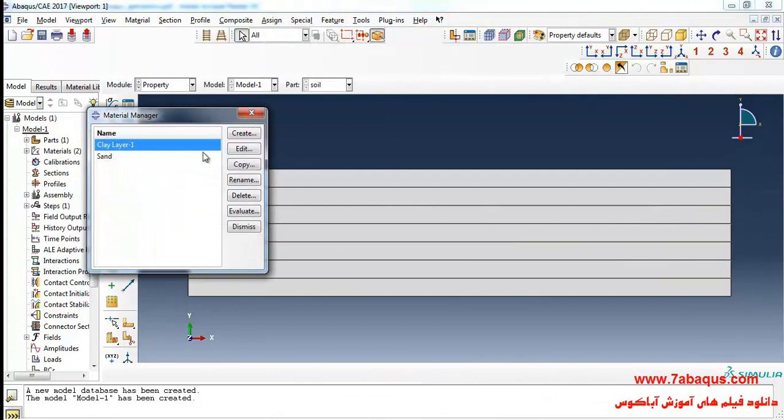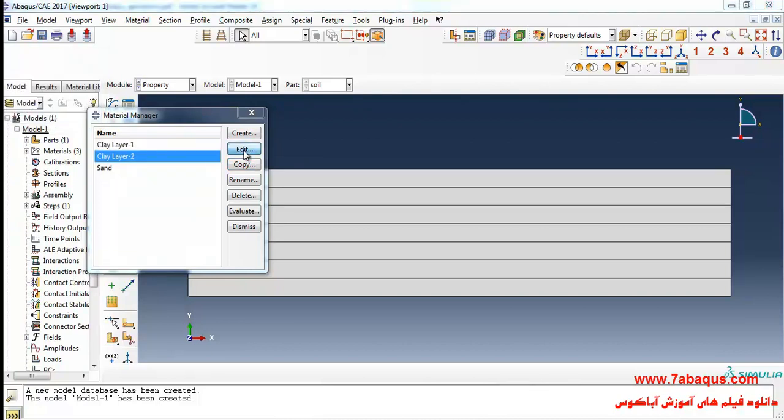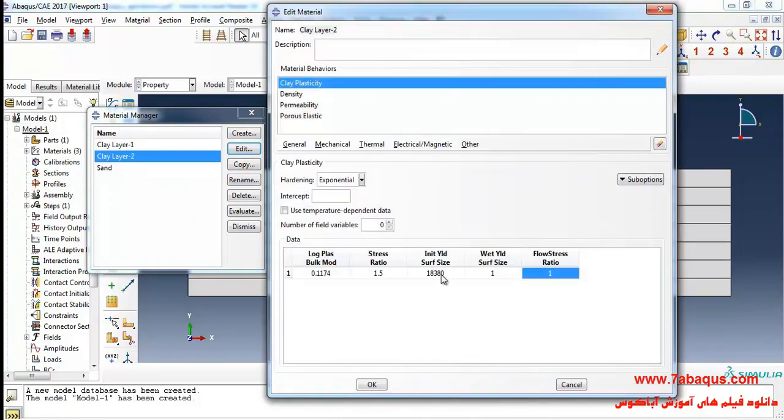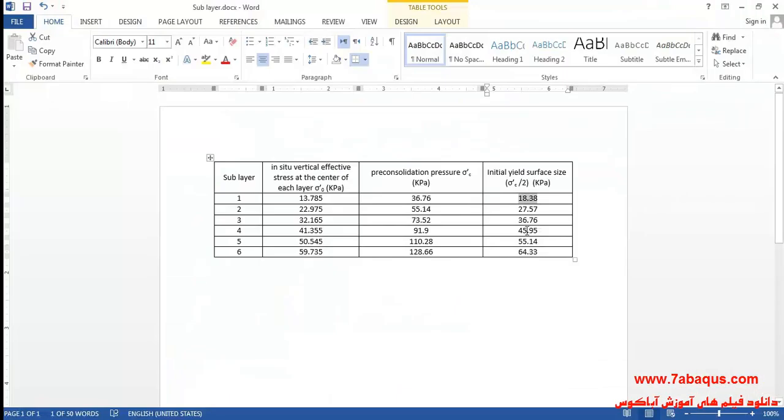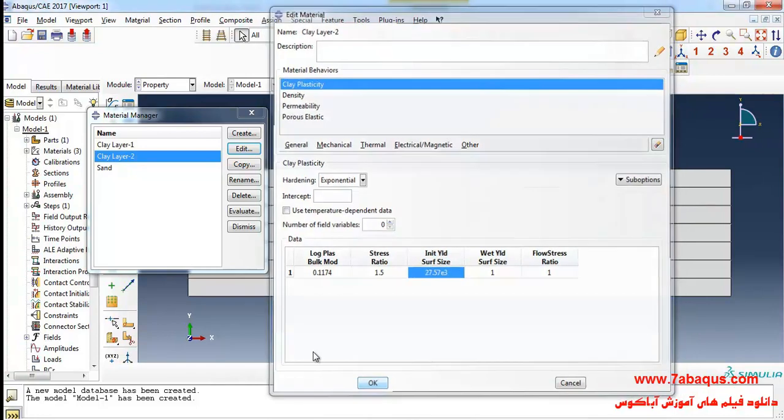In the next step, I will make a copy of this material and name that clay layer 2, and OK. Then I will click on Edit and enter initial yield surface size equal to 27.57 multiplied by 10 to the power of 3 Pascal and OK.